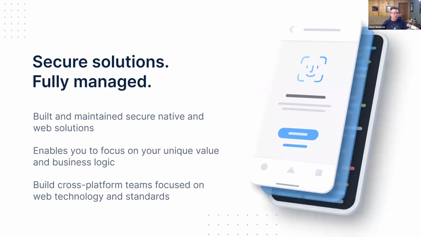And then to wrap things up, we also have our secure solutions that are fully managed by Ionic, keeping up to date with your iOS and Android operating system updates and the recommended ways, best practices from Apple and Google. That can be a full-time job and very easy, as we saw, to get wrong. And so you can rely on Ionic to be there for you to build and maintain, especially maintain, the secure native and web solutions like Auth Connect and Identity Vault that we saw.